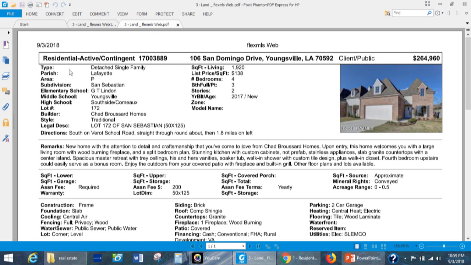The area describes the different sections of, I guess you would say, Acadiana, that are listed as areas, and each area has a letter, or some areas have a letter and a number, and that can tell you exactly where the house is in that particular area. The subdivision, San Sebastian, the school, middle school, high school, the lot number, the builder, and what style home, the legal description. This can be found on the tax assessor's website, lot 172 of San Sebastian.